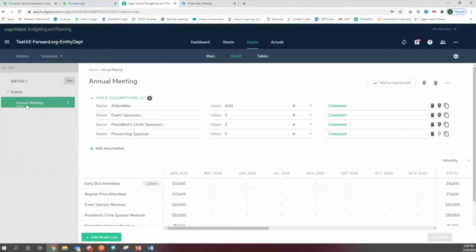So here, for example, I'm looking at an annual meeting. And I'm making assumptions about how many people are going to attend, how many event sponsors or low-level sponsors am I going to have, how many mid-level sponsors am I going to have, and what is the presenting sponsor? Am I going to have one of those? Probably. But I've got all those assumptions here.